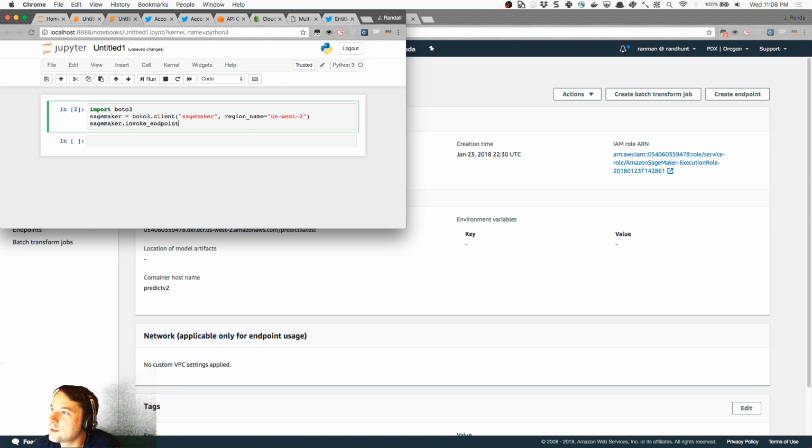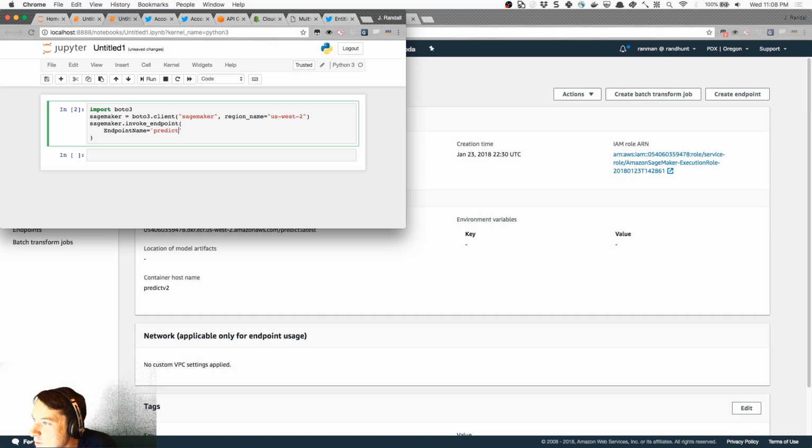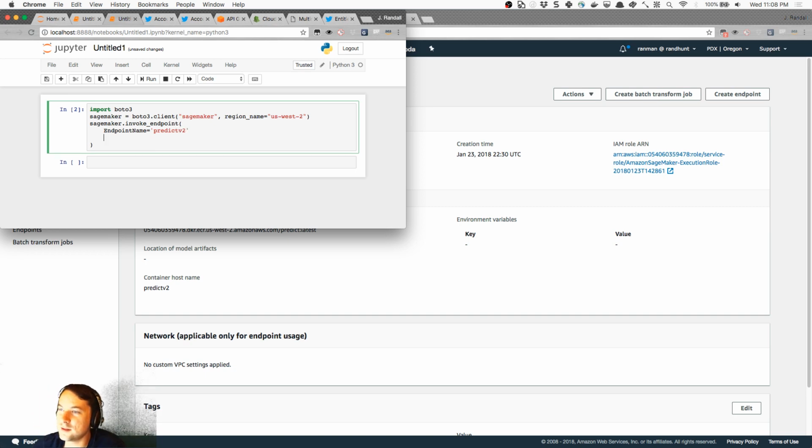Invoke endpoint, and we'll just say endpoint name. And I saw somebody say to use the Taj Mahal, so we're going to do that. I only have 2 minutes left, so I'm going to do this really quickly. Endpoint name is going to be predict. What is the name of this endpoint? V2.